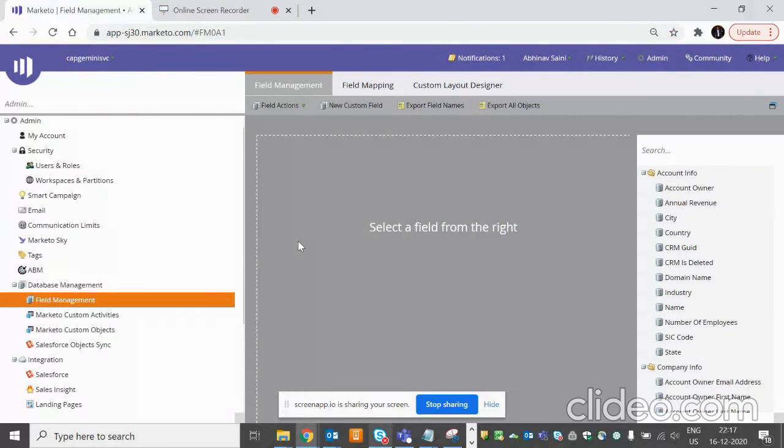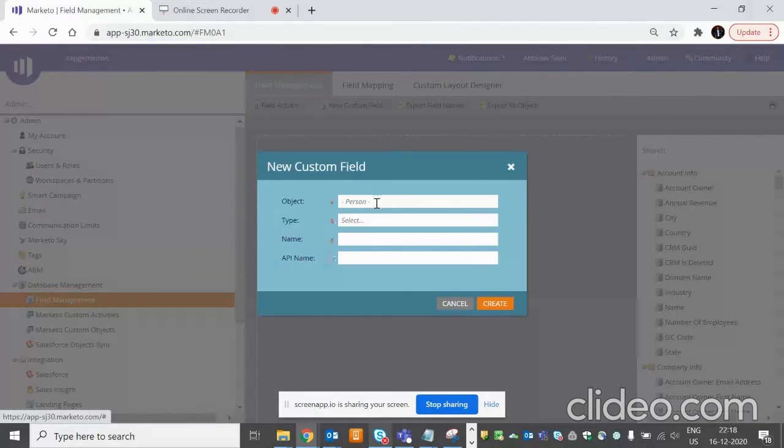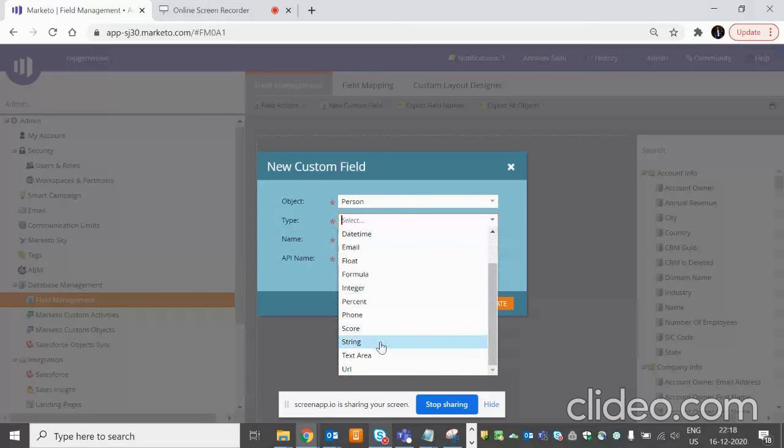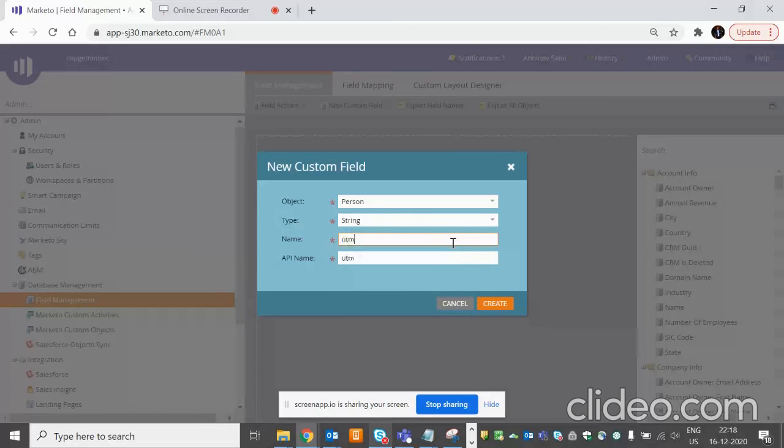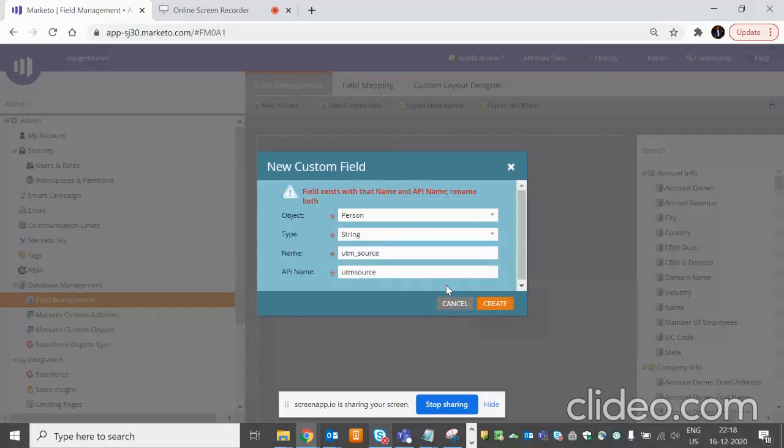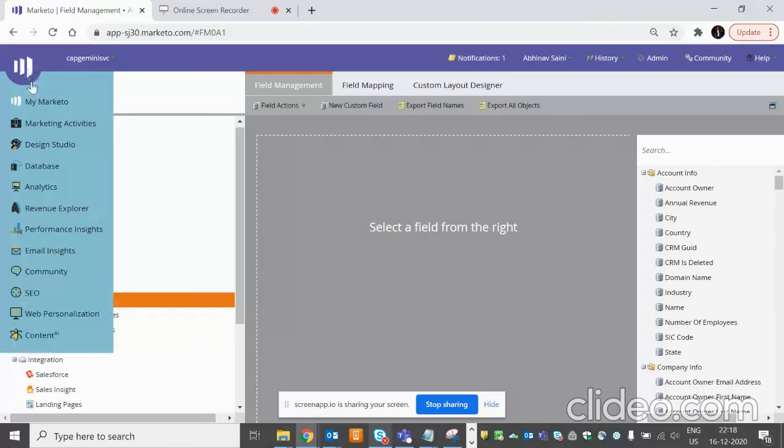Okay, so first of all, we need to create those fields in Marketo. You need to go to your admin section, go to field management, and then click on new custom field. We are creating those for the leads, so you need to select person, and the type should be, I think, string, and the name should be UTM source. It will create the API name itself, and click on create. I have already created this one, so I'm not creating it. You can create as many fields as you require. Now let's go to Design Studio.